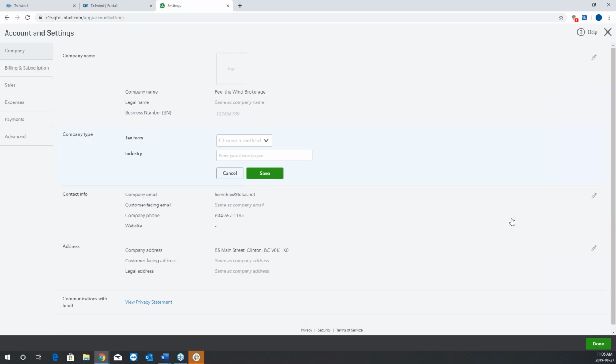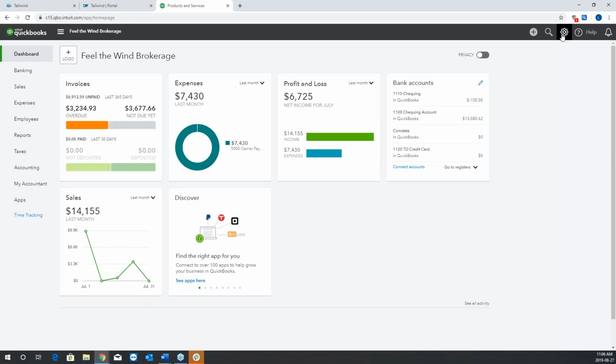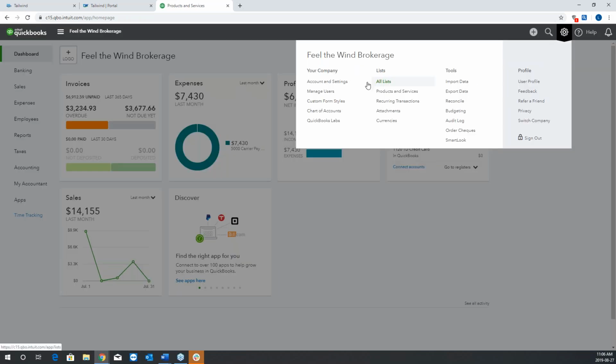So you want to turn on the custom transaction numbers. Once that's done, and if they don't already exist in QuickBooks, you're now going to have to create products and services to link your Tailwind revenue and expense items to. Let's have a quick look at that. So within QuickBooks, you all have a chart of accounts.